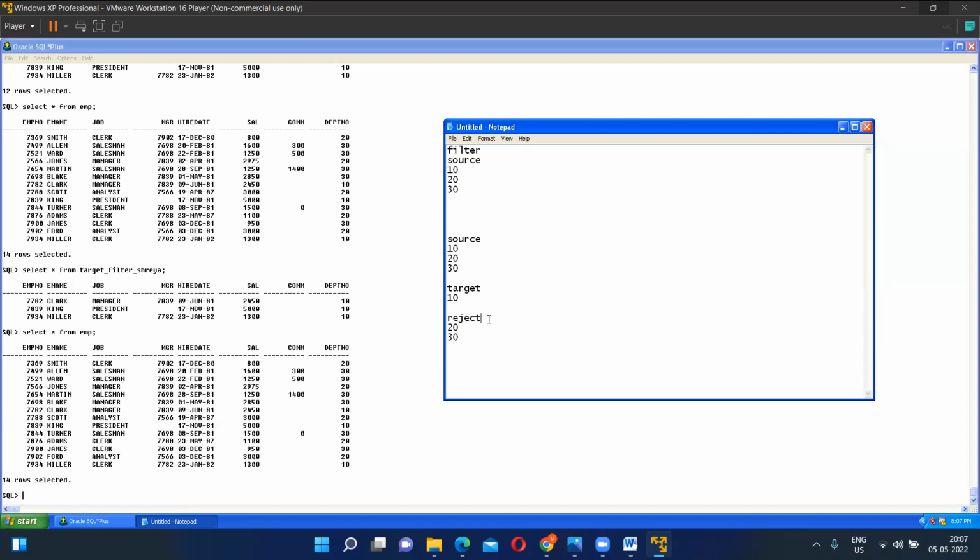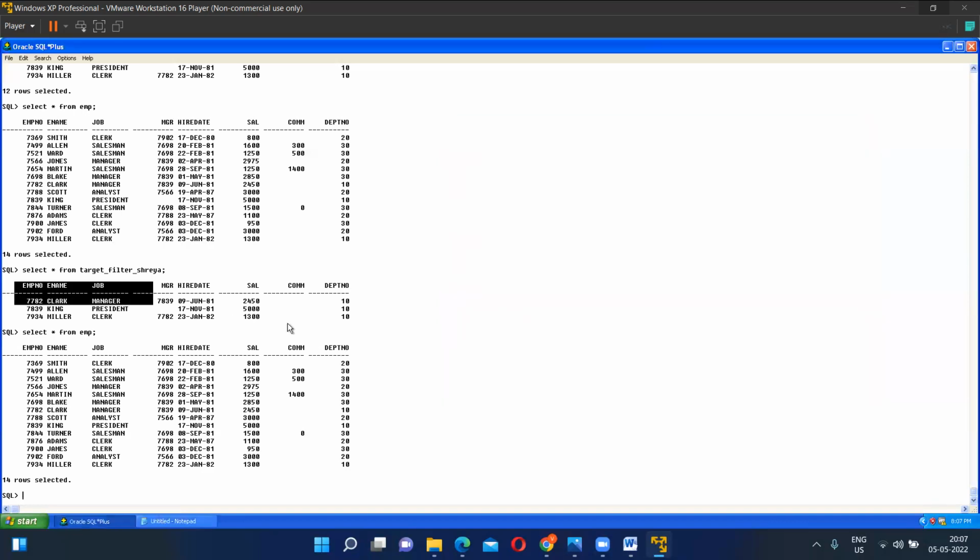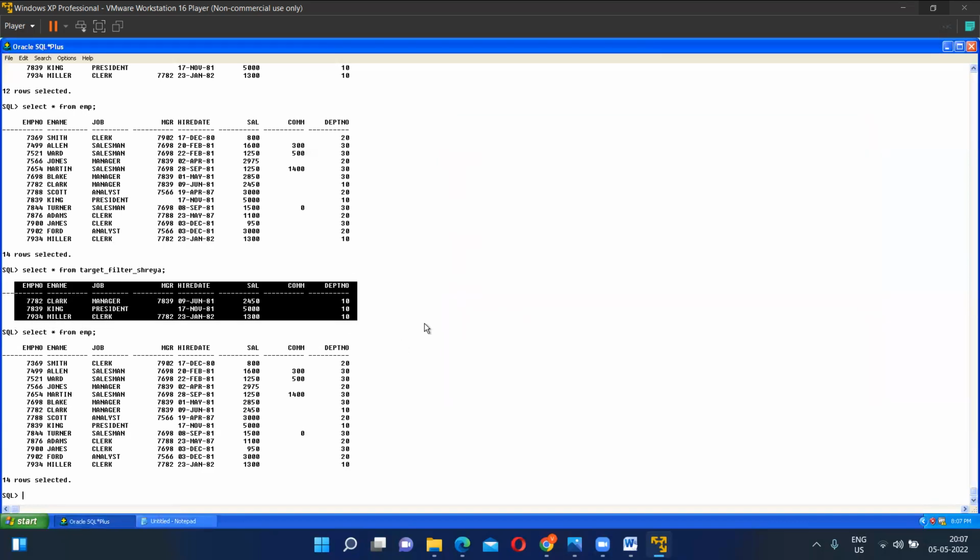Yes or no, guys? Yes. This is why, because it is getting routed to a reject table, it is called router transformation. This is called target 2. This is the source table, where there's 10, 20, 30. In the target table, there is what? Only department number 10.